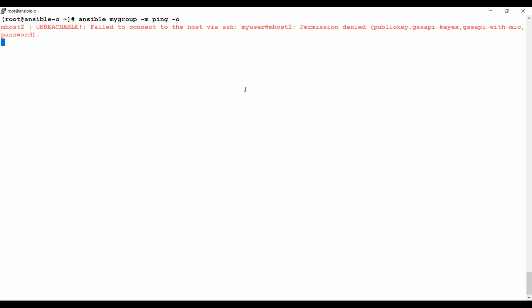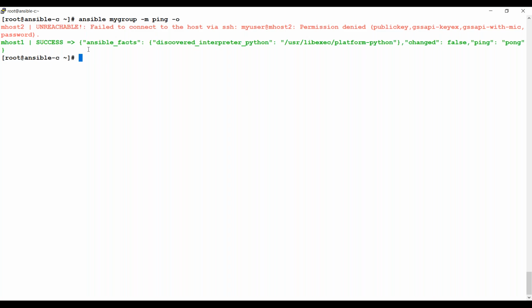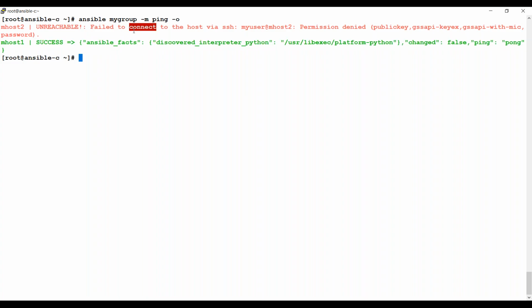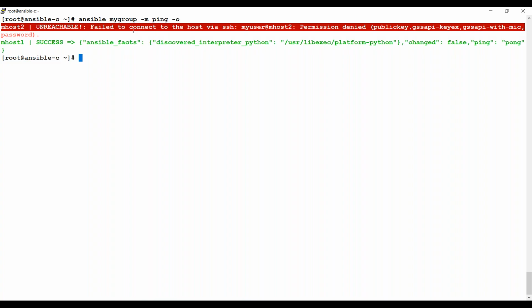Because by default for connectivity in the default file, I mentioned the root user. So mhost1 tried to connect with root. We made an SSH passwordless login. It was successful. But for myuser, I did not do it. So mhost2 failed. So what I'm trying to show you is if a specific machine you want it to work with a special privilege, instead of putting that value in the main config file, you can put it beside the hostname. So whatever you have put, according to that it will work.